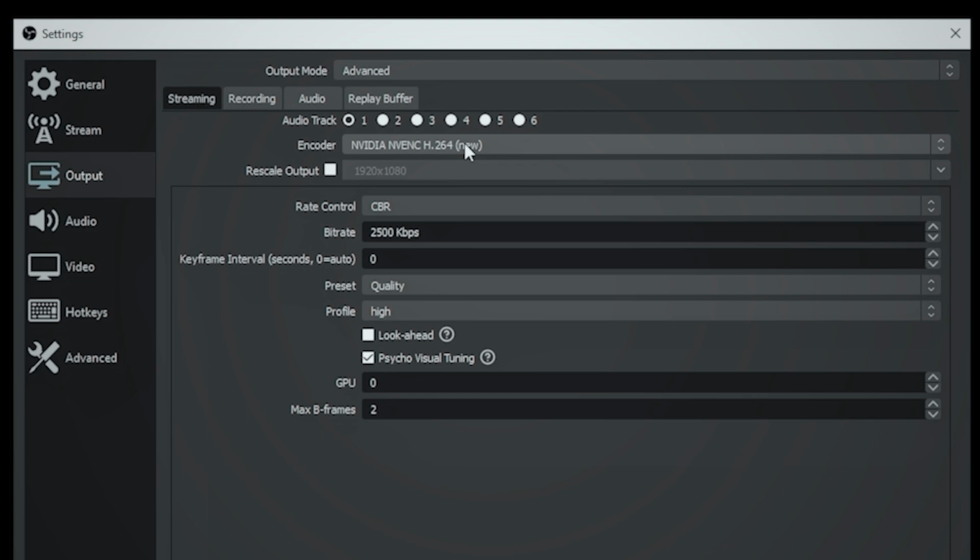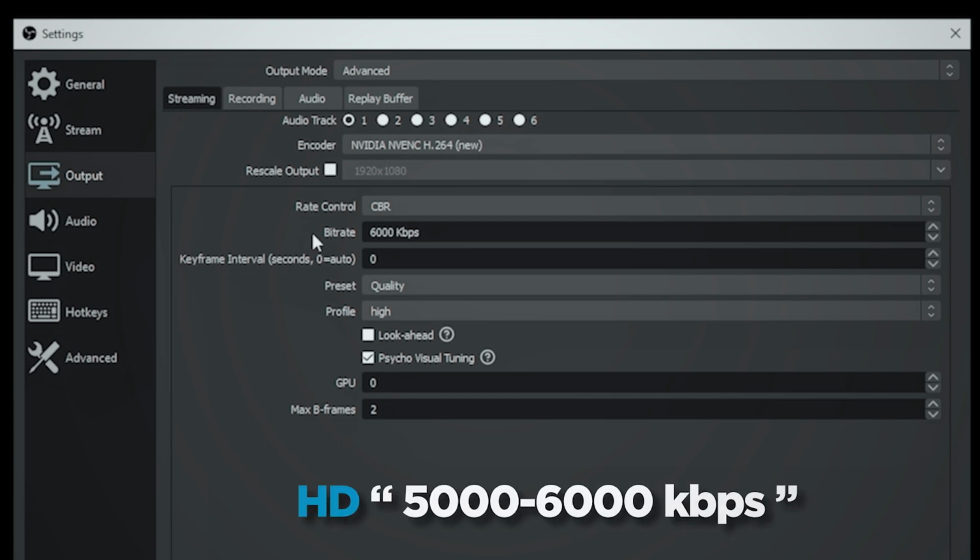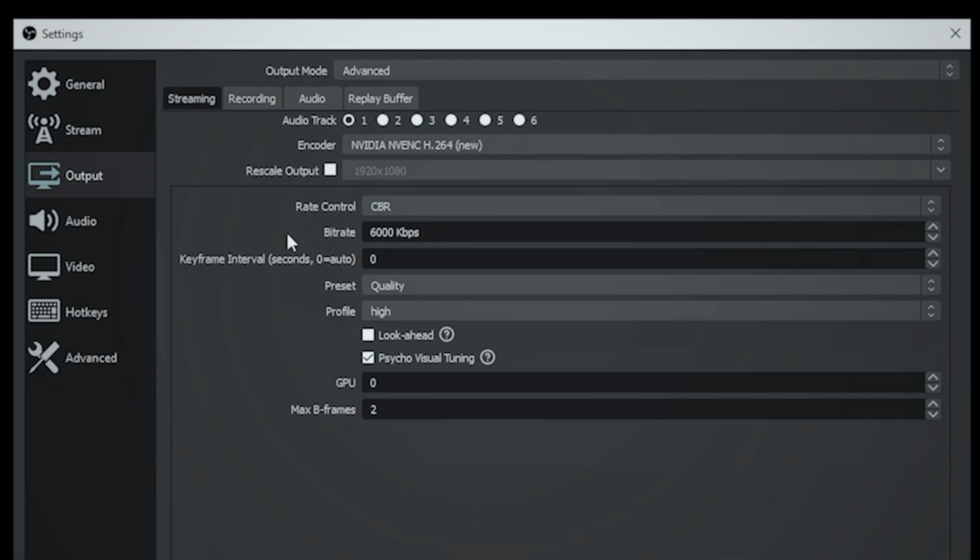We're gonna change our bit rate. In this case, since we're going to be doing a high def stream, that's 1920 by 1080, we wanna set it to around 6,000. Anywhere between 5,000 and 6,000 is good for an HD stream. And we're gonna drop this preset down.